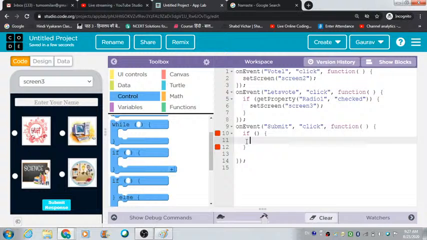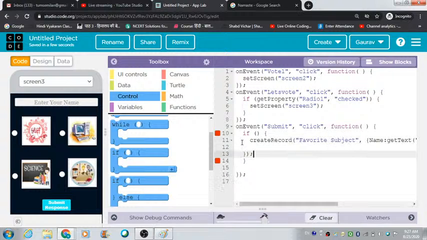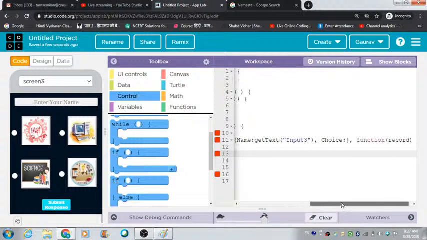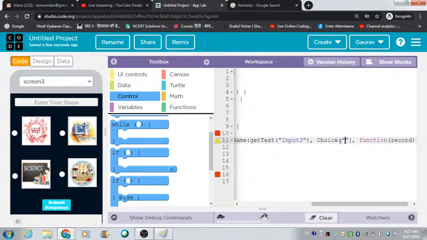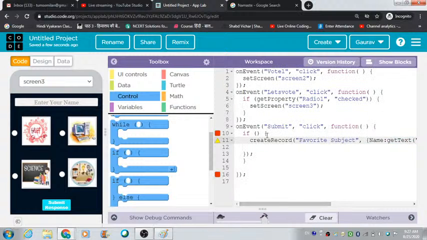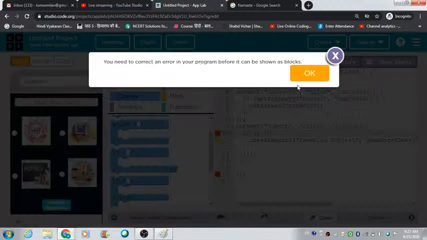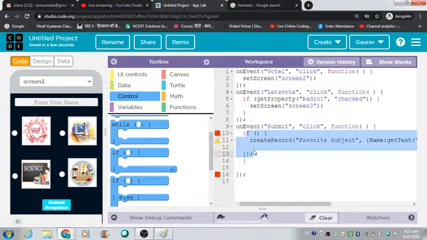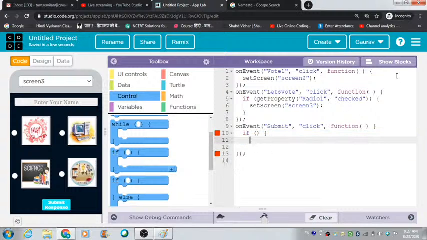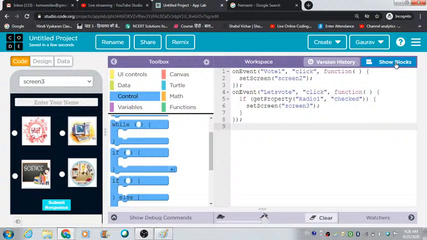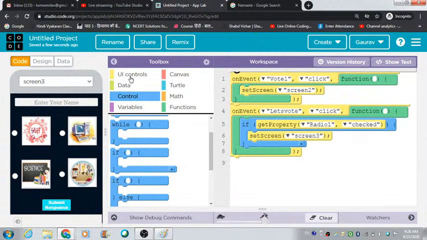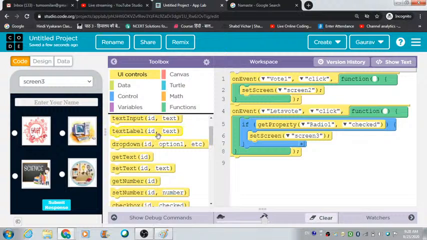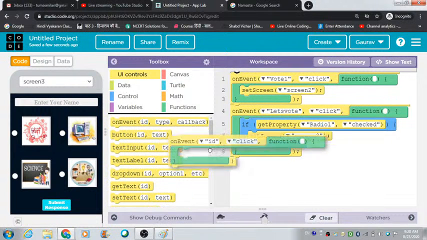I think I am making some mistake here. Okay, so in the choice I'm going to have Hindi. If suppose, okay, I think I have made some mistake here. Let me just remove this whole code, and the first thing that I'm going to do is define the on event block first.